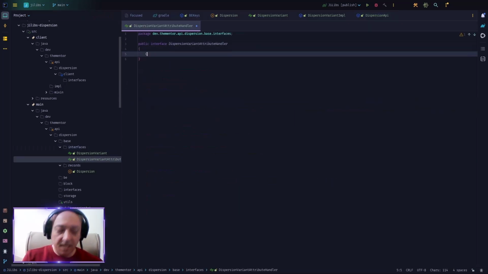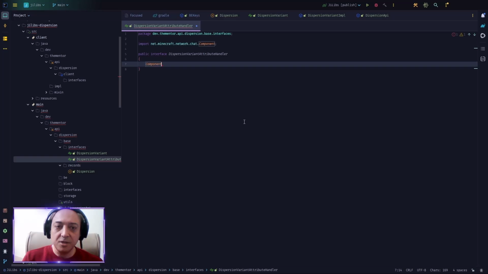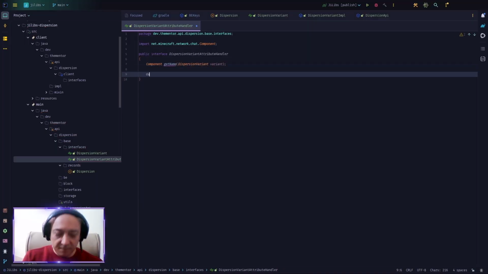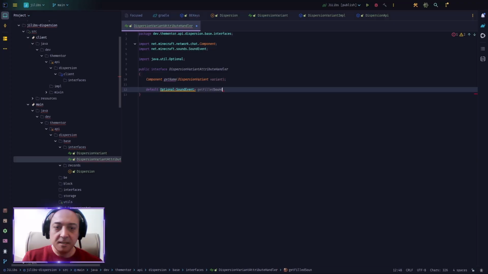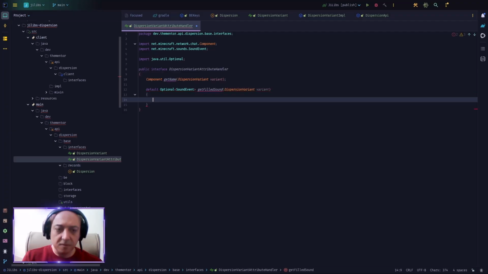This interface will have a component, and if you recall, this is called text in Yarn. So component, and we call it getName, and this getName will use the dispersion variant, and we call it variant. Then we want a default that returns optional of the sound event. We need to import a class for the optional from Java utils, and that is called getFillSound. For the dispersion variant, we call it variant. By default, we want to return the optional.empty. So we don't have any sound for filling this dispersion into any container.